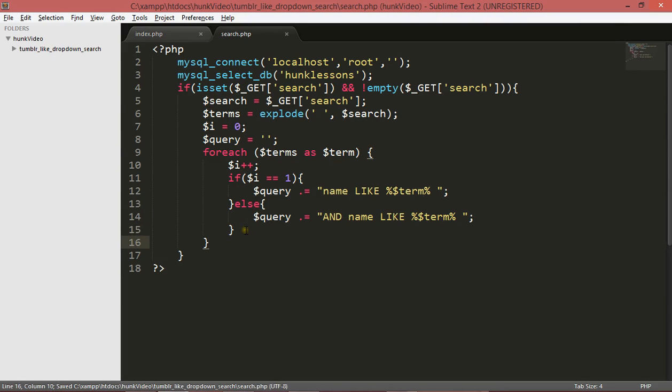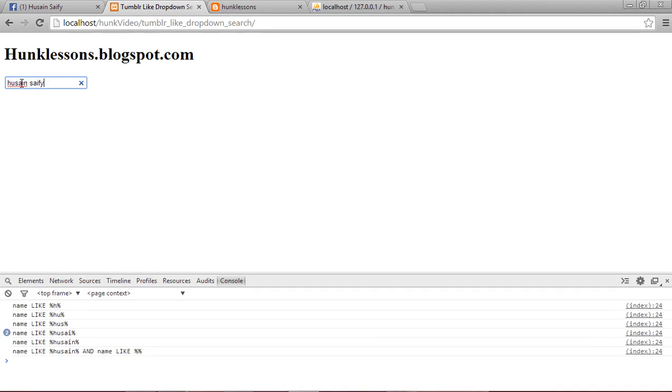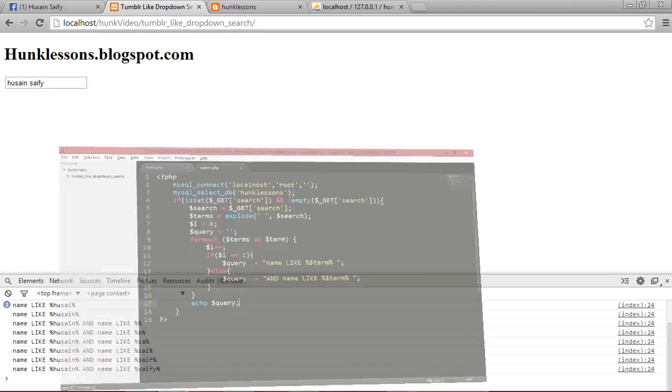Now after my for loop, I will try to echo the query. Okay, fine. Now we will test it. I should also clear the console, it's messing things up. Okay, I will use Hussein Safi. Now it will make a query: select all from search where name like Hussein and name like Safi. It will be a query, and our database will search it.